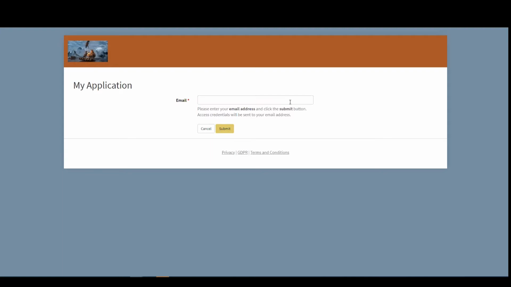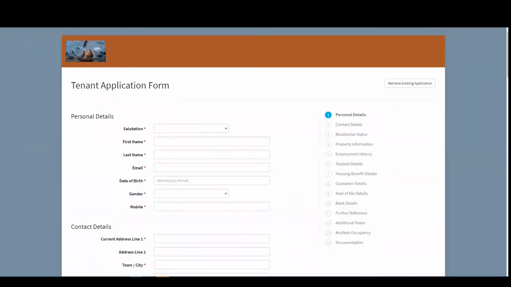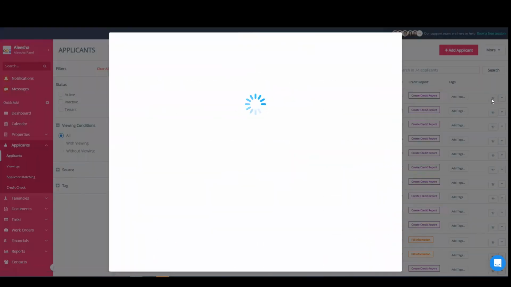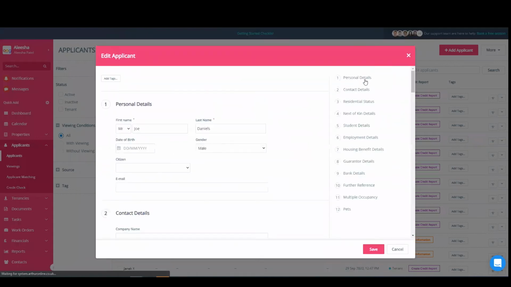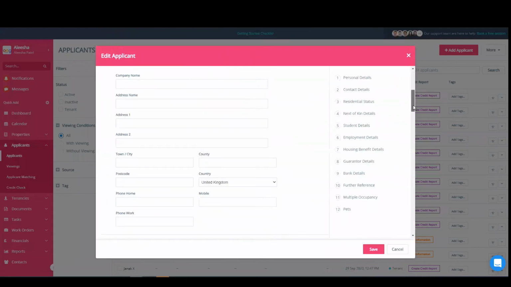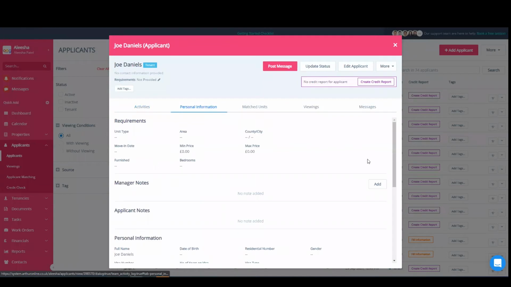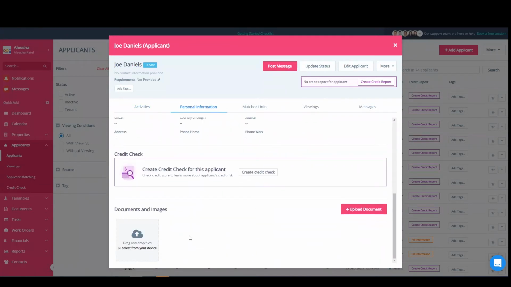Now, if I just bring you back to this form here so you can see what it looks like. Any information that has been completed in the form will feed into the system and be stored against their contact. If you click on the eye icon and then edit applicant, any information they fill in will be stored in here and accessible to you at all times. And any documents they might upload to the form will be accessible here in personal information, and they'll be held within the documents and images.